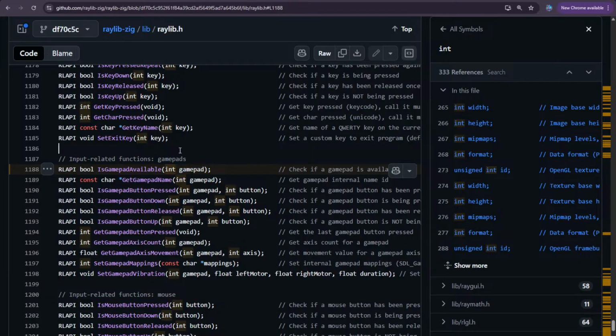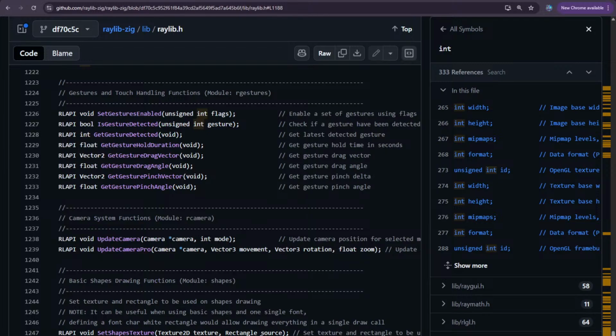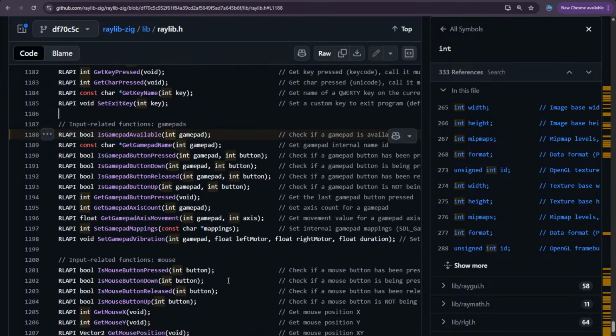Or I mean, an index is fine, but Raylib doesn't really tell you how many gamepads you can have. You can just call this function here, unless I'm missing some other function somewhere. But yeah, I don't know.